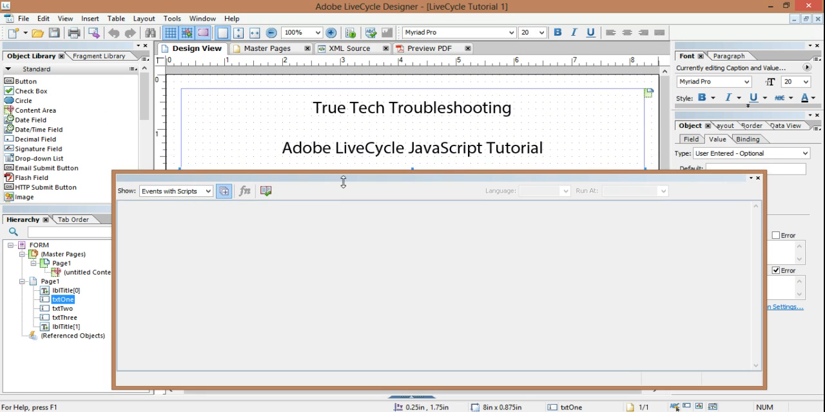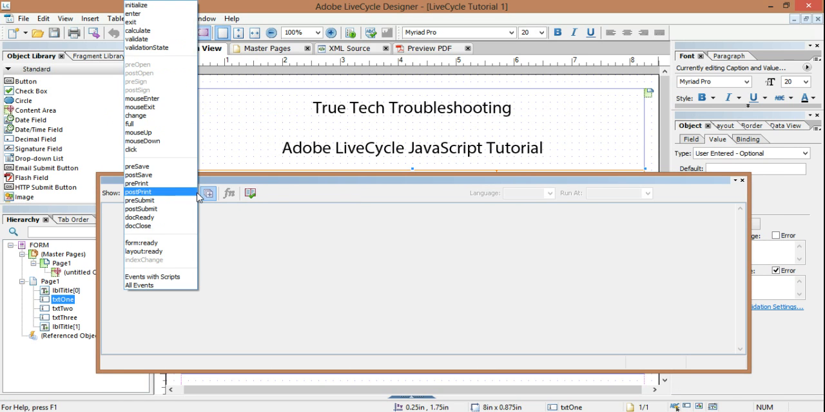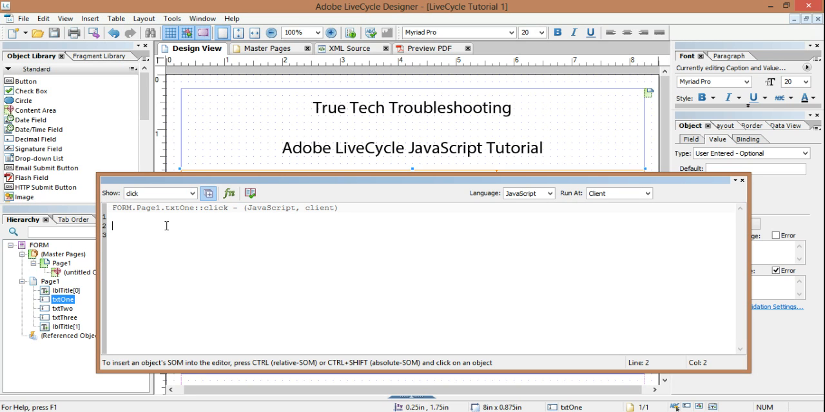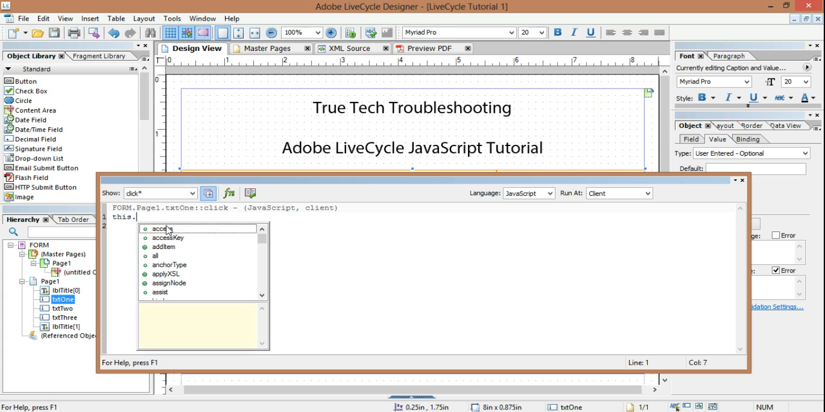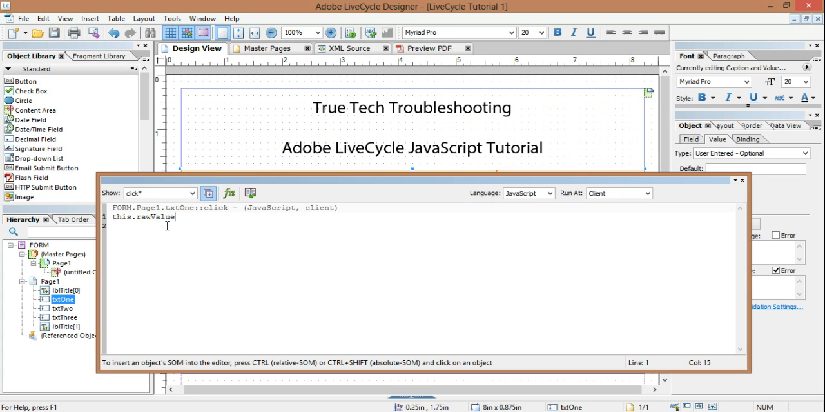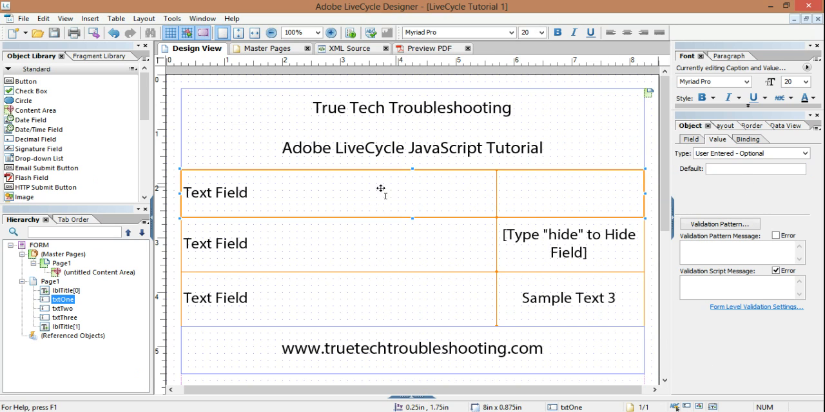Right now in our script editor, for this object, text field number 1, we have nothing. We could go to, say, a click event, and on the click we could type in a simple little script, this.rawValue equals test. What we're telling the computer to do is: this object right here, text 1, if it's clicked, change the default value that we have set at sample text 1 to test.